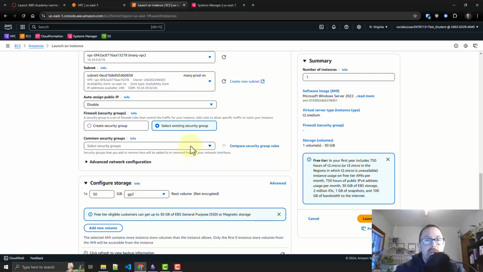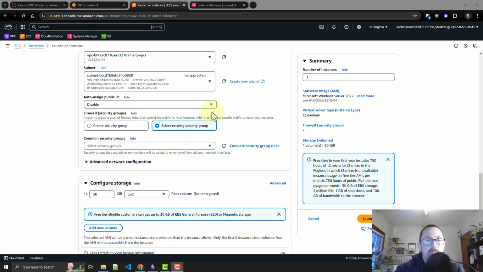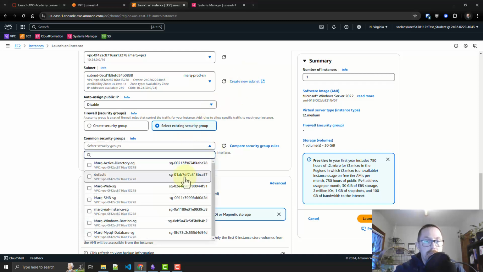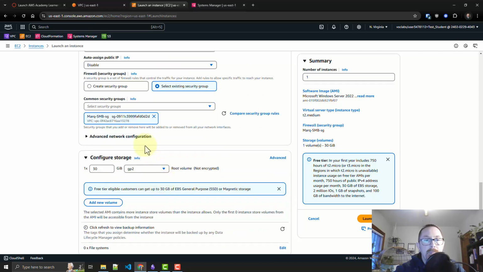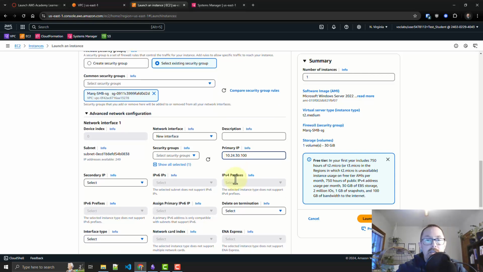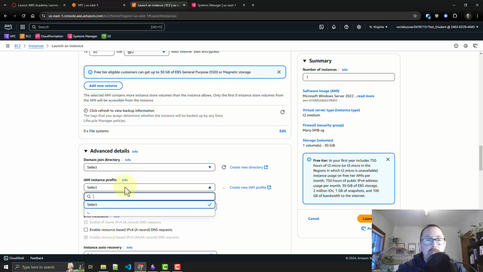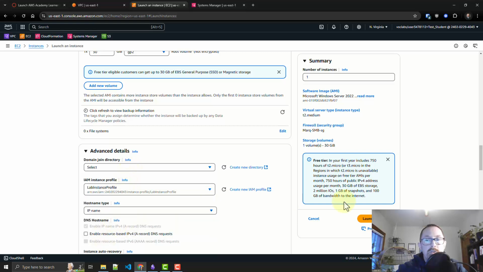Select my file share security group. And it's being covered up by Camtasia, so I got to get that out of the way. There we go. Advanced networking config, its primary IP will be 10.24.30.100 is what my diagram says. And that should be good. So advanced details, IAM instance profile, lab instance profile, and launch.